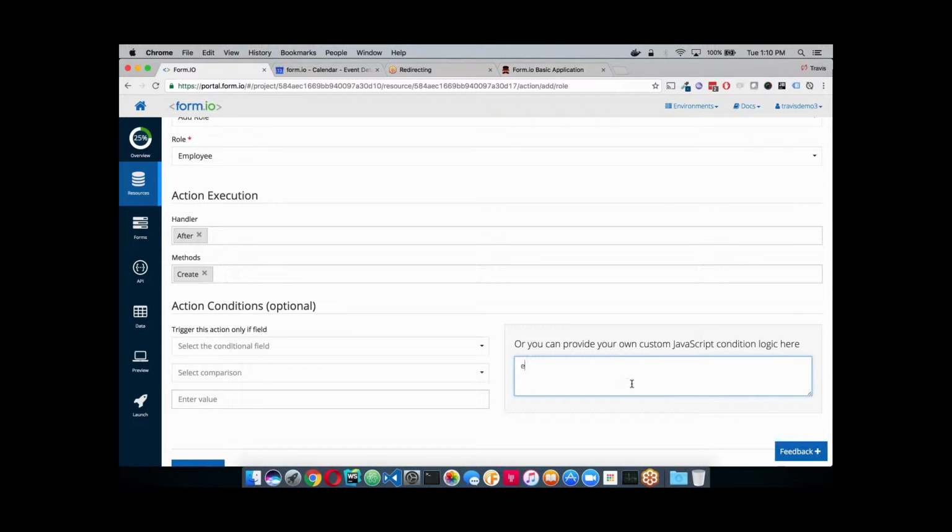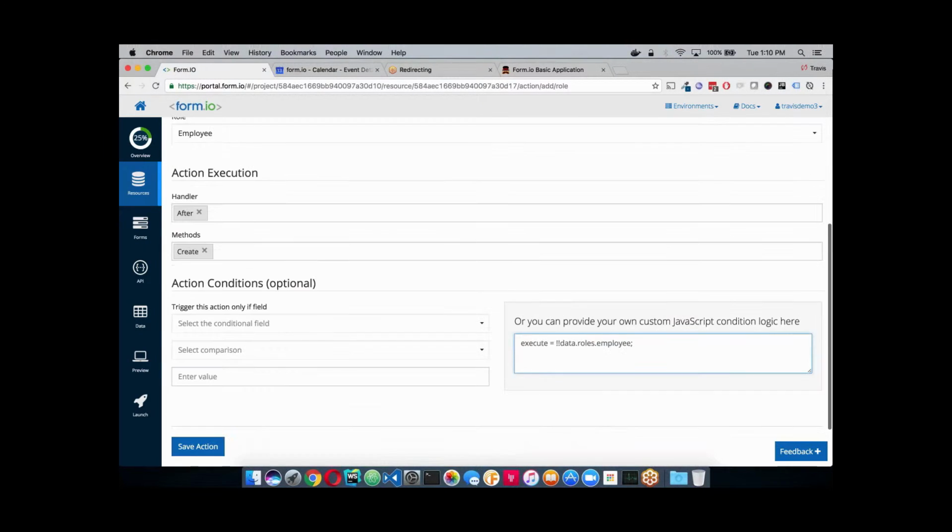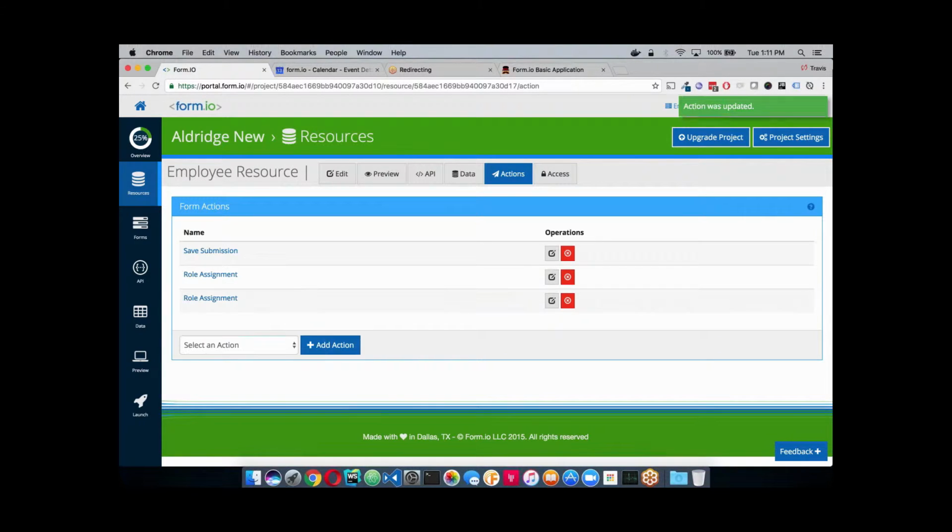So right here we'll say execute, I think it's data dot roles. So execute, then we refer to the field, data roles, and then employee. We basically want to execute this whenever that's true. So I can just do a bang bang and that'll take whatever fills in there and turn it into a Boolean. And so now I'm going to hit save action there.